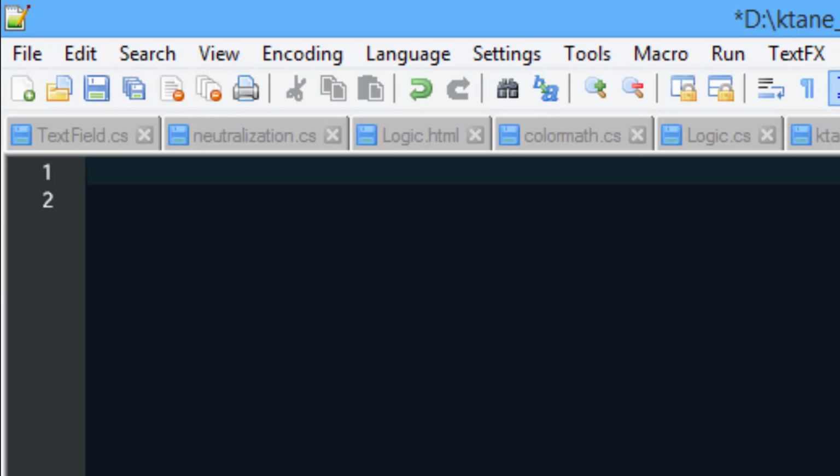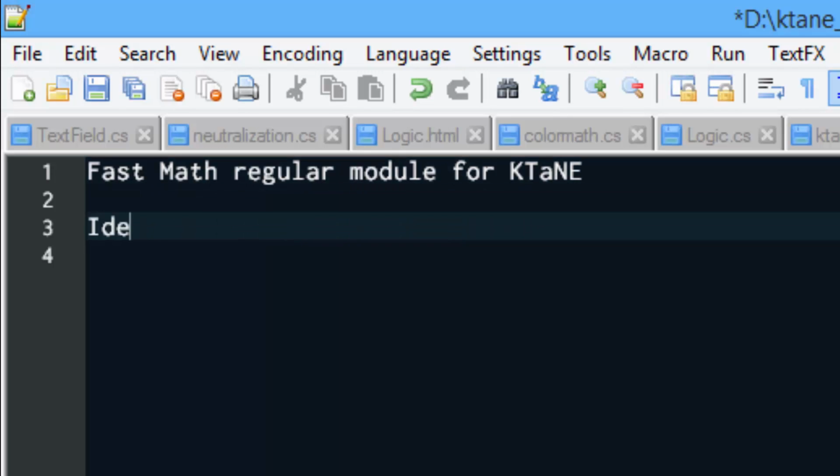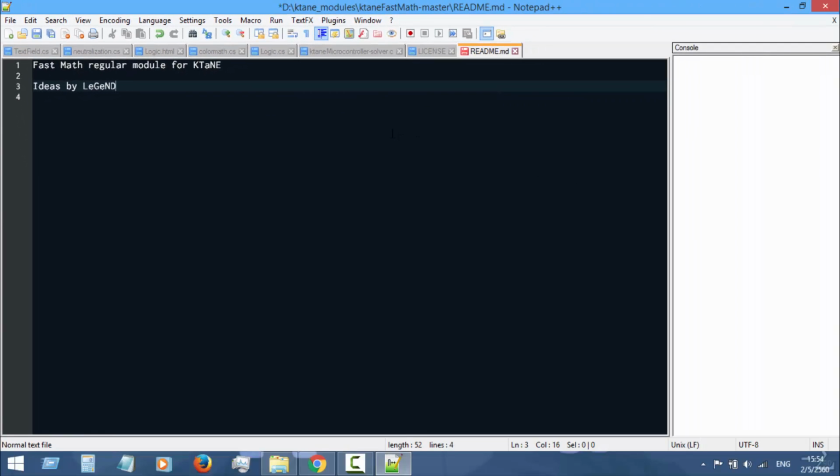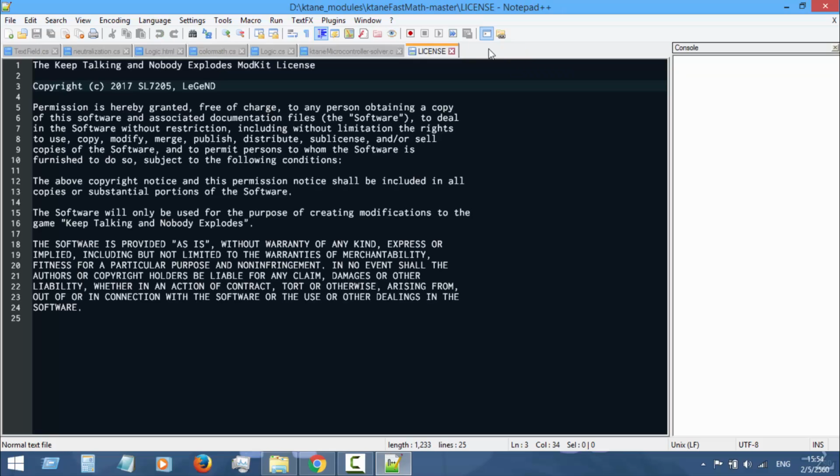So just say anything such as fast match regular module for KTaNE, ideas by Legend, something like that, and we're done here.